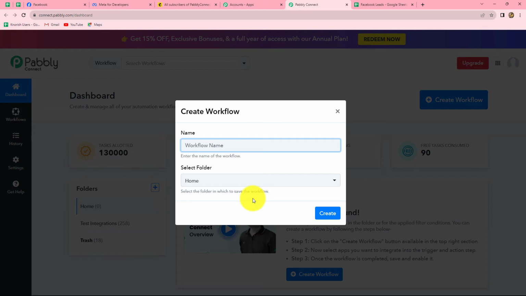And when we will do that, a dialog box will appear in front of us, which is asking us to provide a name to this workflow. So first of all, let us provide a name. Add Facebook leads to Mailchimp and add data in Google Sheets. Okay, so I have given the name according to the motive of our workflow. You can give any name to your workflows according to your choice.